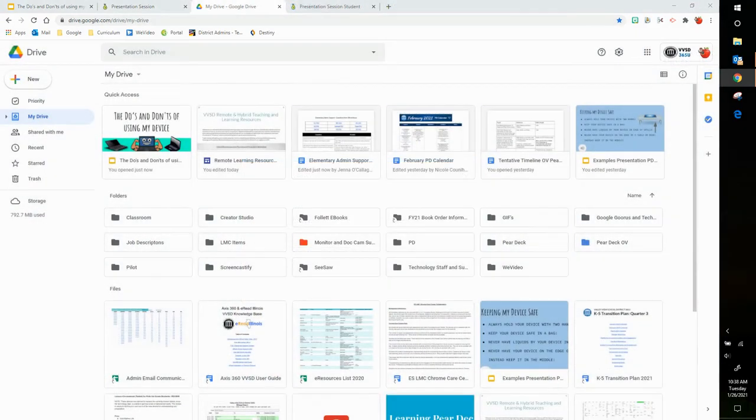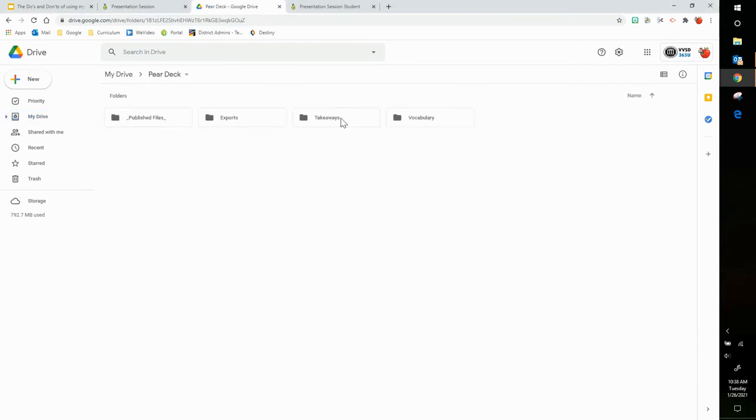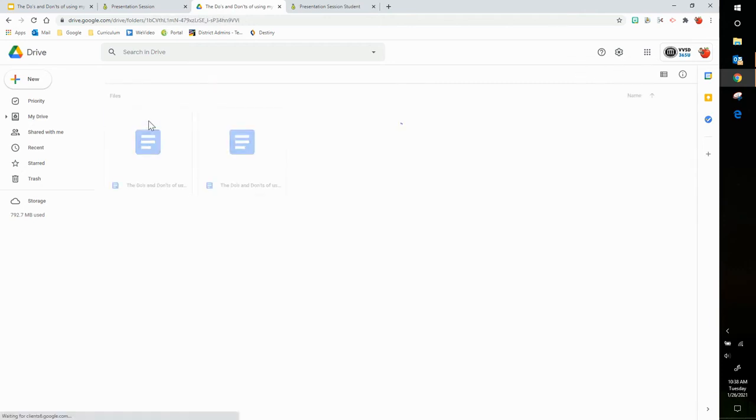Alrighty, what I've done is I've gone to my Google Drive, and what you're going to see now is that I have a folder that is called Pear Deck. When I go into Pear Deck, I'm going to focus on the takeaways section for now. When I double click takeaways, you can see that the do's and don'ts of using my device is what the Google Slides presentation was called. When I click here, now here is the session that I called do's and don'ts.